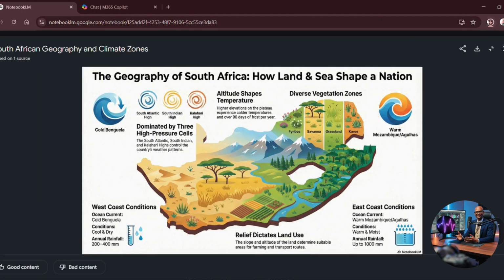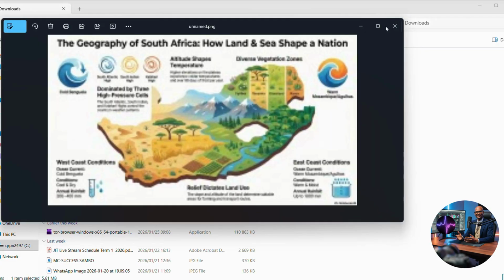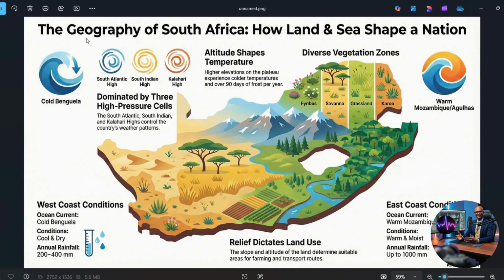Very, very beautiful. Geographic. So also you can be able to download this one. So it is downloading, and you can be able to open that particular picture and send it to your learners.